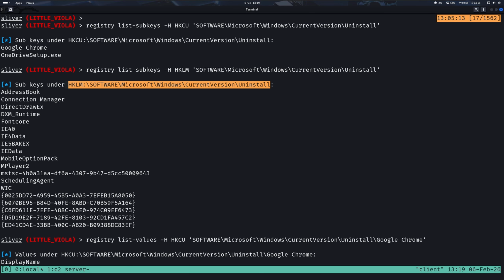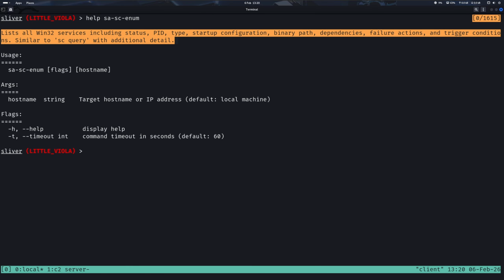And then under the CurrentVersion Uninstall subkey, both within HKCU and HKLM, lists all of the installed applications and their version information. Now, another useful area for information is the running services on the local system. Services are fundamentally the same as any other application on the system. However, these are long running and operate in the background. And often you'll see that they provide some sort of functionality to the system.